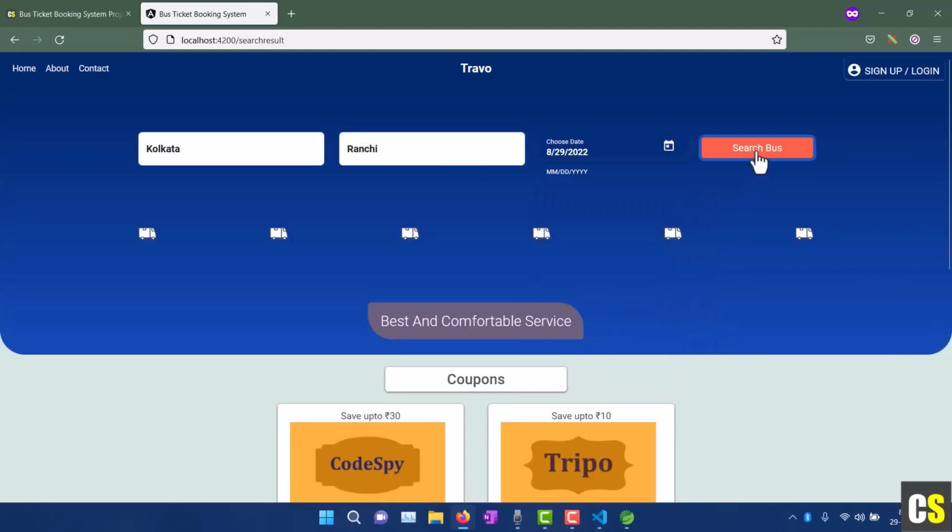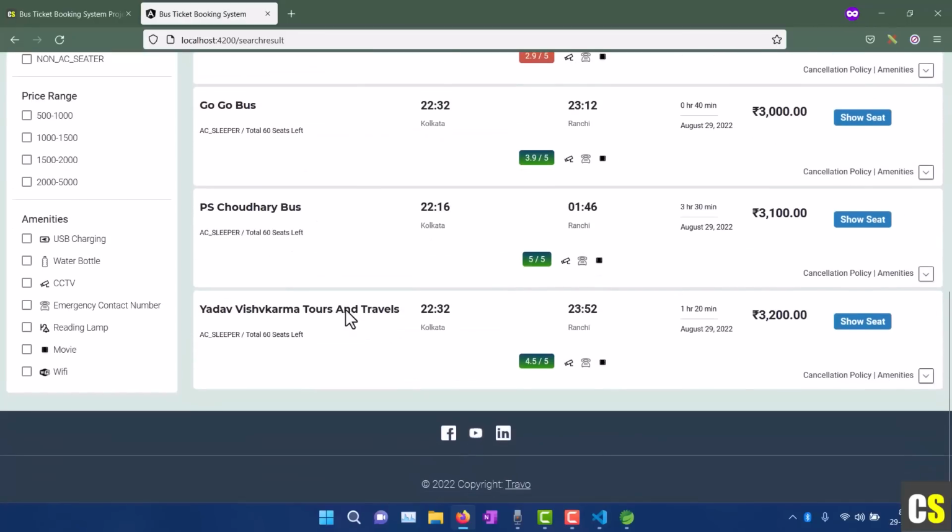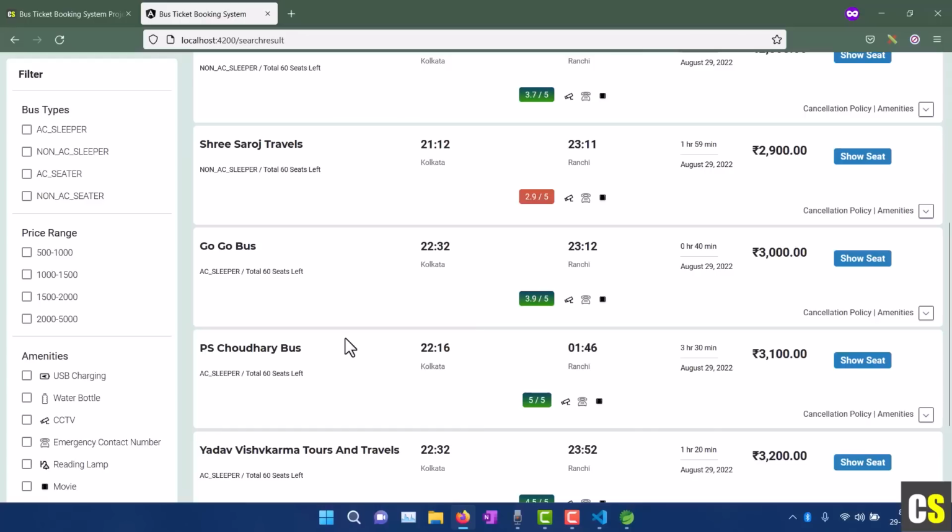And then we will click on search bus. Okay, so this is our search result. We have searched for Kolkata to Ranchi buses, and here on this page as you can see that a lot of things are implemented. Okay, so we will discuss about each and everything in very detail. So first, as you can see that we have multiple buses available for that date, for that search date.